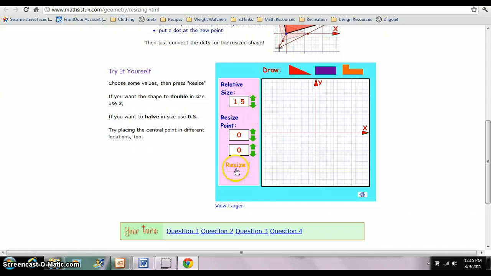We have the numbers picked. We simply click resize. It gives us the original triangle and then makes a new one 1.5 times bigger. Now if we want to make a reduction, we simply change that number to something smaller than 1, click resize, and now our triangle will be made smaller. If you want to play around with resize points, that will change the center point of your triangle.